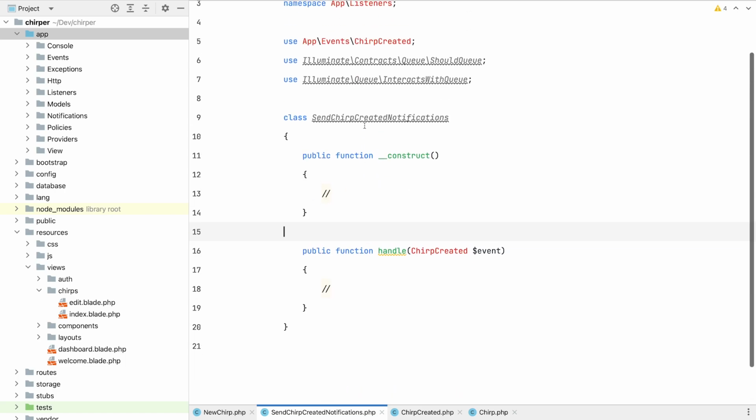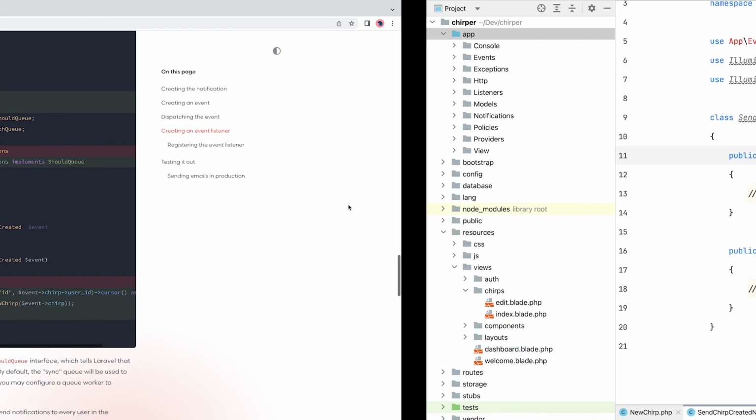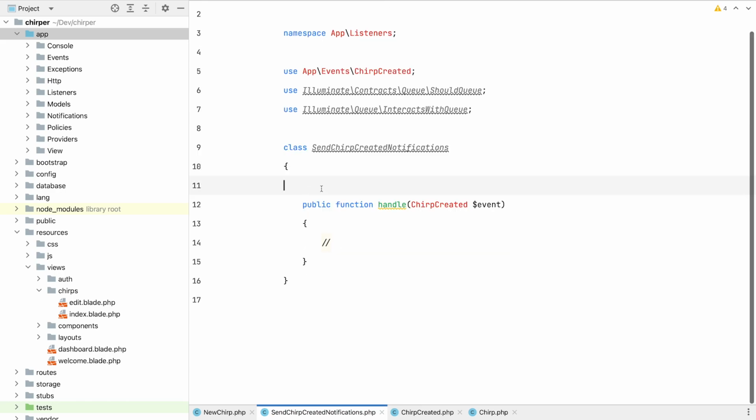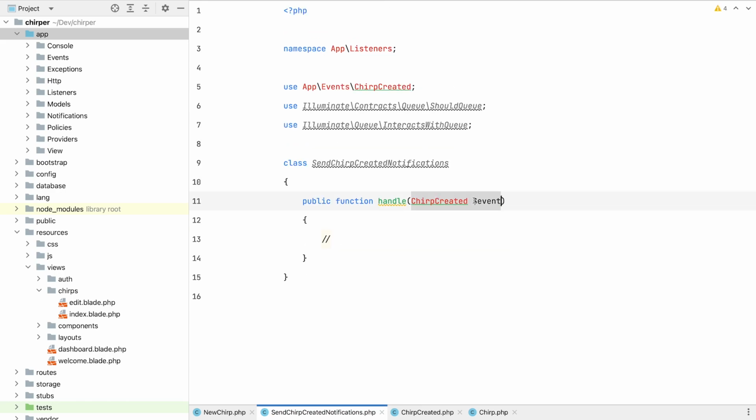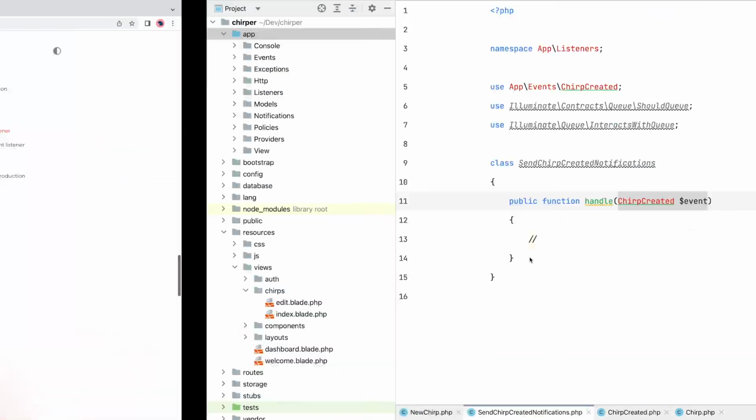Okay. And let's take a look. We can probably get rid of the constructor here. And this one handles the ChirpCreated event. That's good. And then we're going to add some logic here.